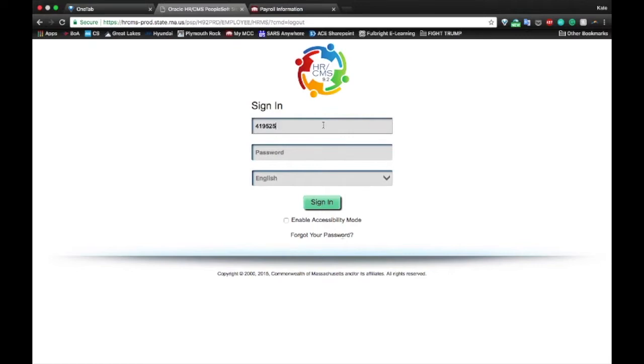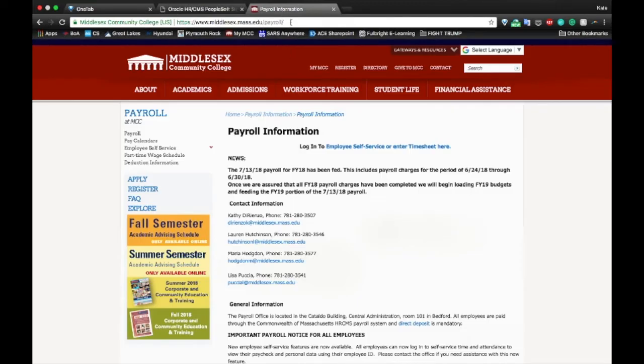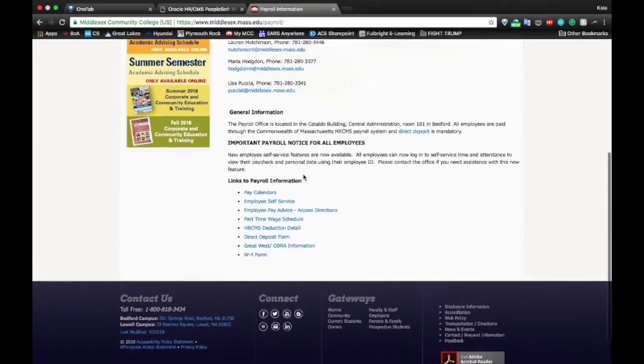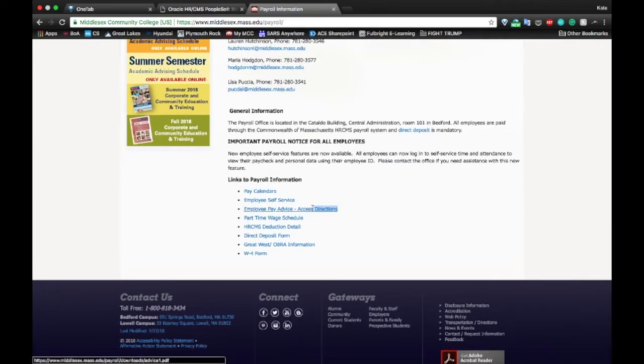For new employees, or if you have never logged on to the employee self-service before, the default password can be found on the MCC payroll website, middlesex.mass.edu/payroll. Scroll to the bottom of the page where you will find a link to Employee Pay Advice Access Directions. Follow the directions to log on. You'll be asked to change your password immediately and may have to log in again before you can get to the main menu.